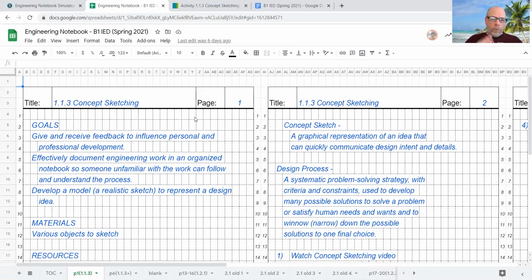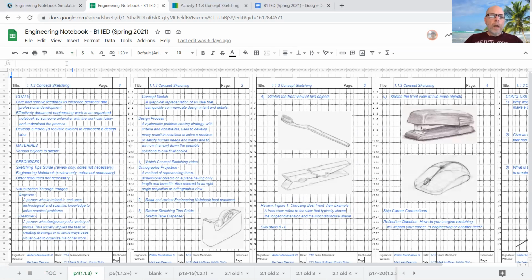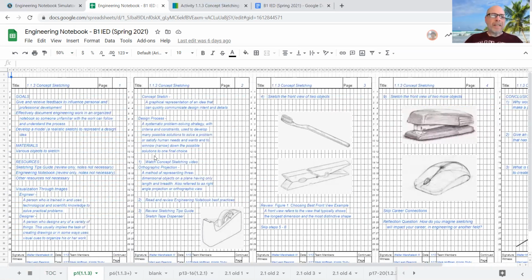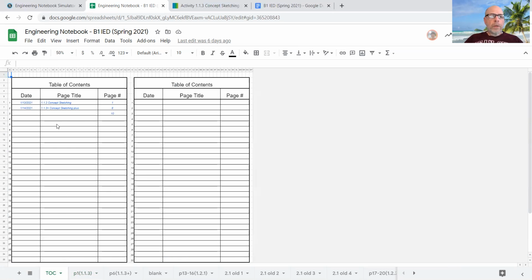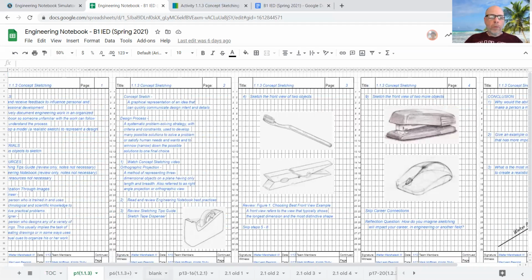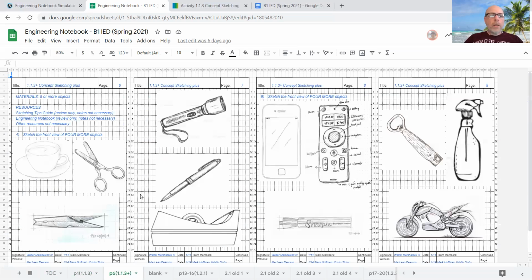So that's a quick little dive into the way the engineering notebook works. I think I will do another video explaining this specific assignment rather than go on and on about this. So, table of contents, there are my first 2 assignments. Here are 5 pages of the first assignment, 113. And look, here is 113 plus, which looks like it's 4 more pages.